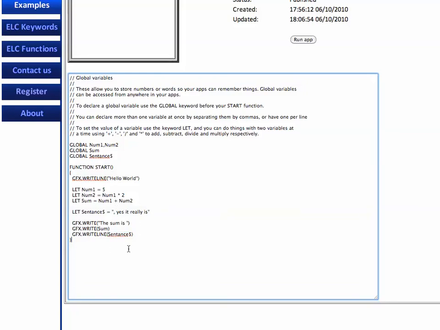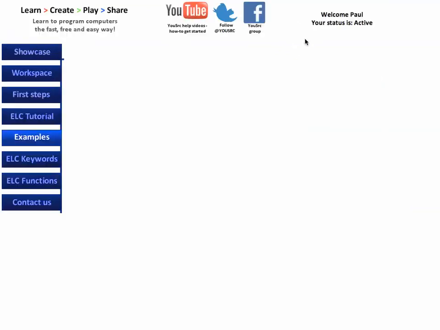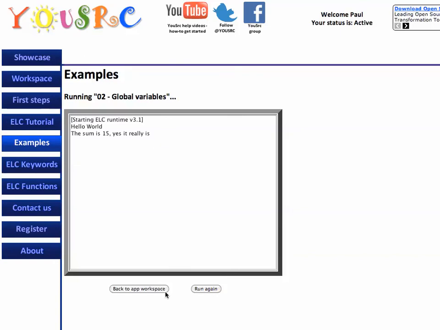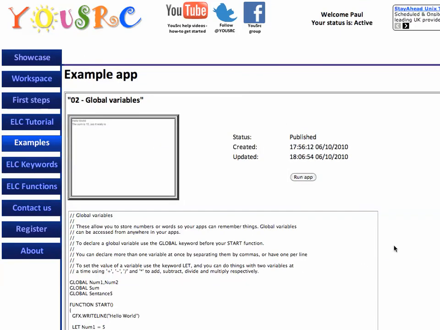So hopefully this little example has shown you how to declare the number variables or word variables that you want in your app, how to give them values and do some simple maths with them, and how to display them on the screen. So let's run it. The app starts, and it says hello world, the sum is 15, yes it really is. So there's our app running, just as we thought it would.